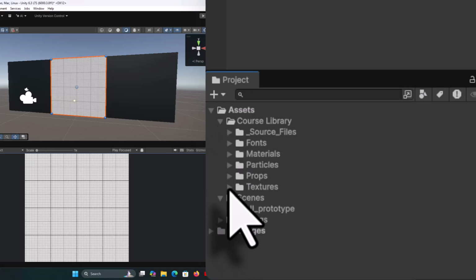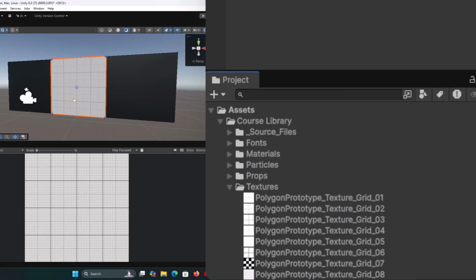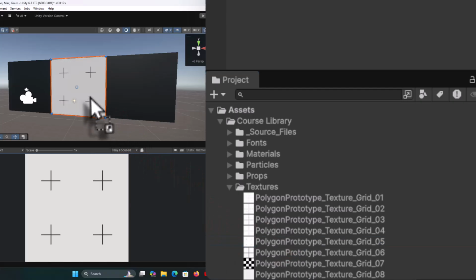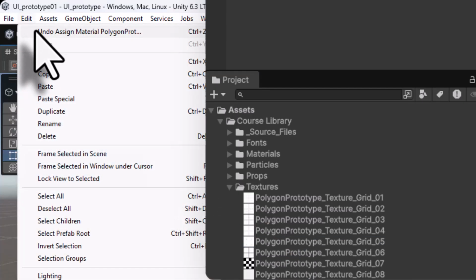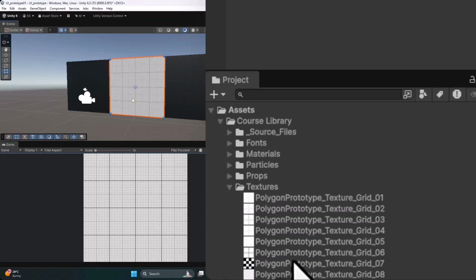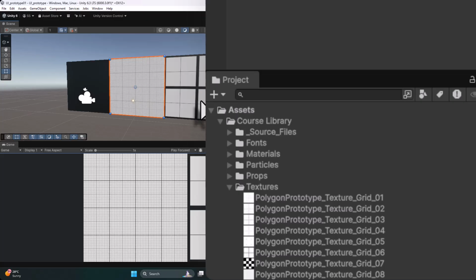For the background, if you want to customize it, you can come into the asset Course Library, open it, and in textures select any of the textures here and I can apply it. For example, I can drag polygon proto texture grid 5 and attach it to this. You can come into edit and undo this. You can also drag the texture from here to the right border and apply. Drag prototype texture grid 6 and apply it to the left border.